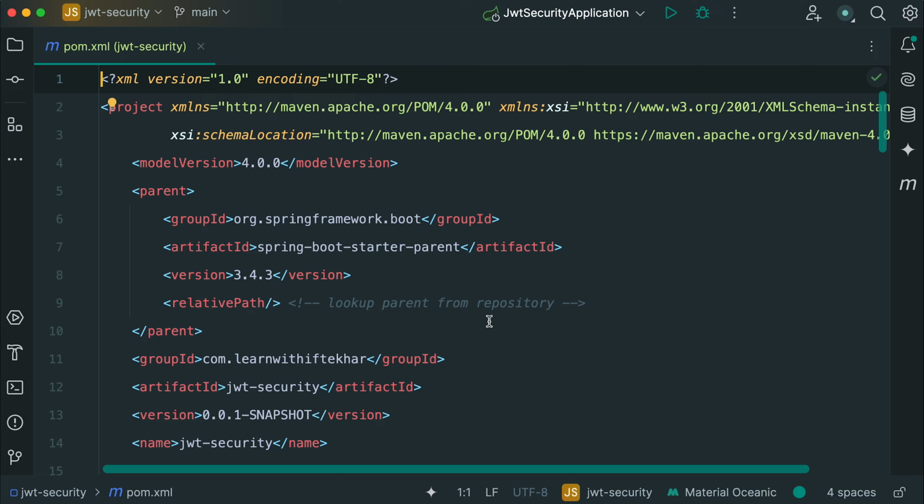I will type each one in the search box. First, let's add Spring Web. Then we need Spring Security. We also need Spring Data JPA for our database operations. I am going to use PostgreSQL as my database, so I will add the PostgreSQL driver. Finally, we need a validation dependency to validate our inputs.